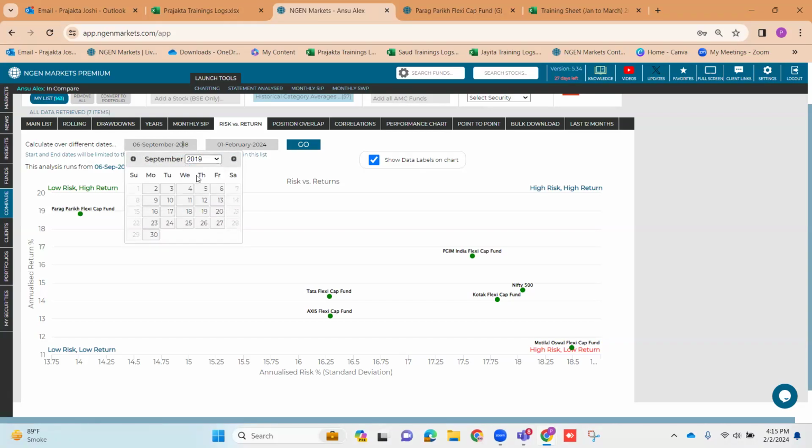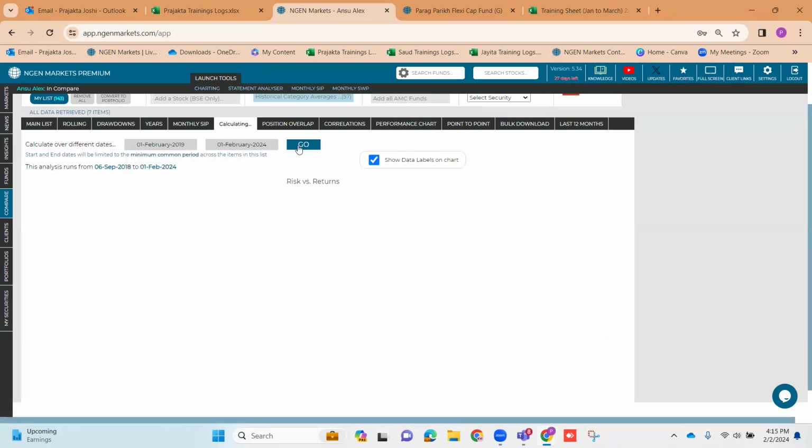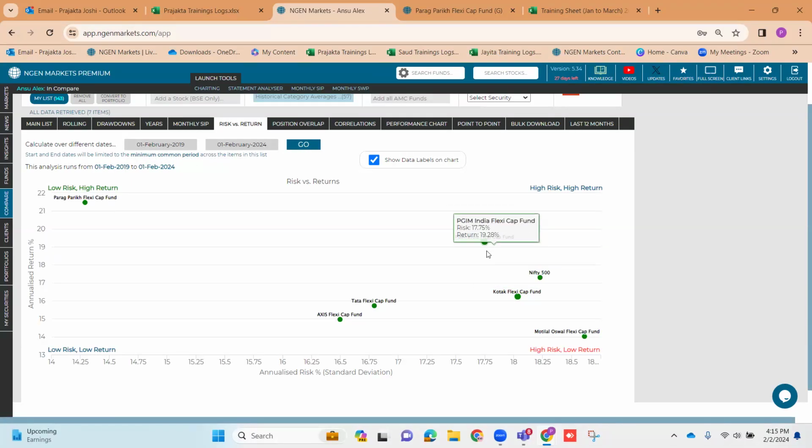So for example, if we view this for a duration of 5 years, maybe starting from February 1st, 2019 to 2024, and I click on go. So right here, it is clearly visible that for PGIM and Kotak FlexiCap, the risk percentage is almost the same, while the return generated by PGIM is higher in comparison to that of Kotak. PGIM generated a 19% return, while Kotak generated a 16% return.